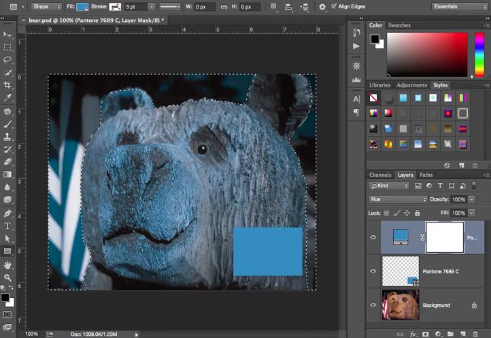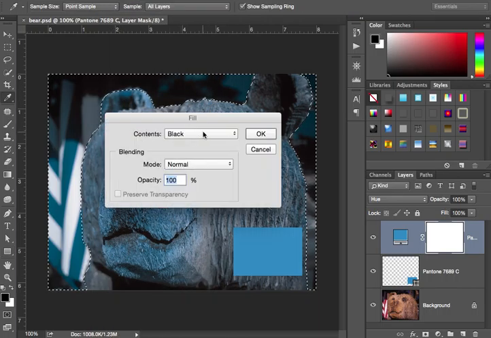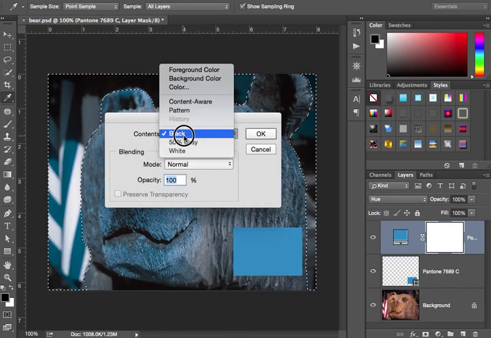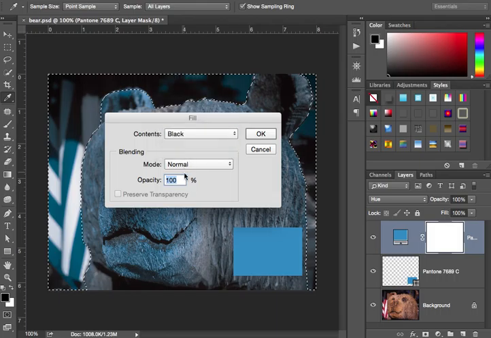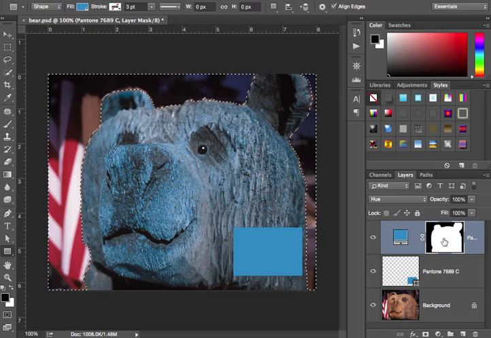I can now fill this with black. So I go to the edit menu. Under the edit menu, I can find fill, and then I choose fill contents with black, 100% opacity. Click OK. What that does is, you can see over here on my layer mask, it fills the background area with black. It keeps the bear white because we selected the background only.